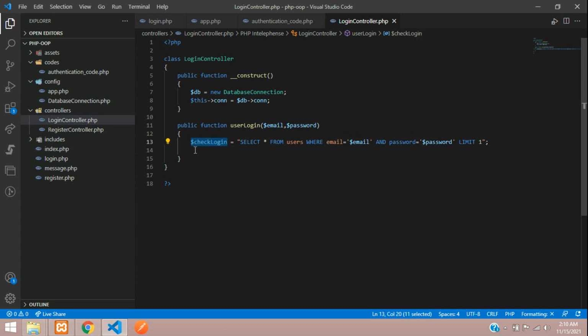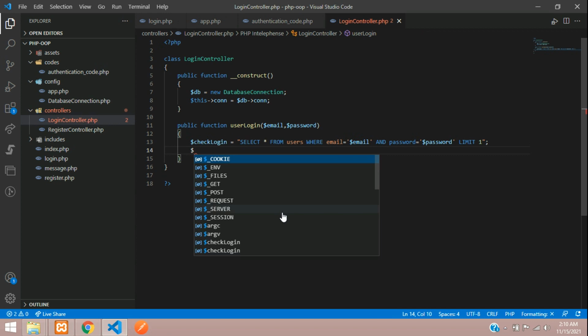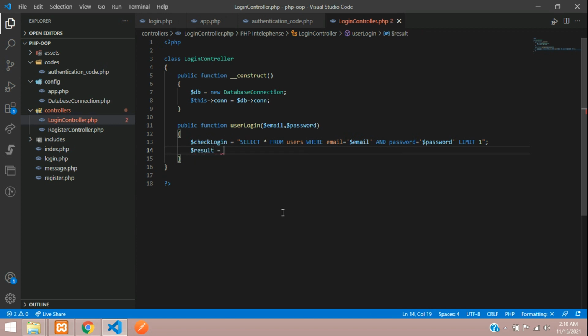So before that, we have to create a result of this. So result is equal to your connection. Let's take this connection and your MySQLi query function. You're not going to include MySQLi, only the query function. Okay, and let's send this query inside this query. Done. And now you're going to check if a record comes over here.